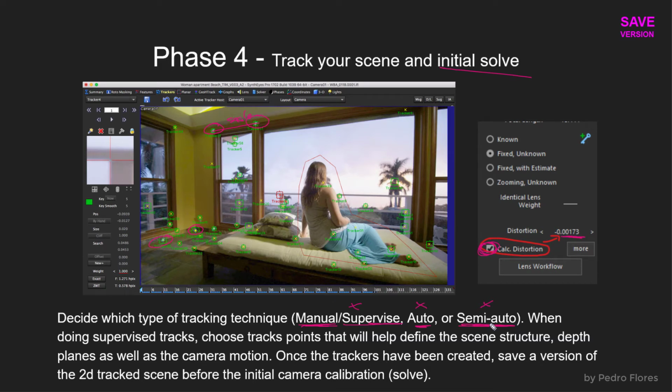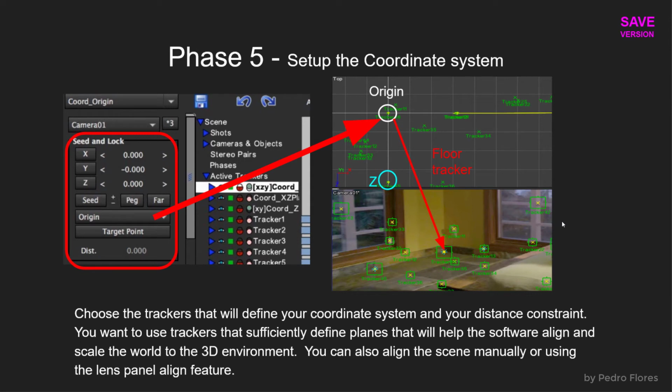So, like I said before, you will notice that on the top here, anytime that you want to save a version before you go to the next step, you will see this guy on the top. So when you do your initial 2D track, make sure that you save a version before you actually do the initial solve. And then solve and save a new version with the solve in place. All right, so moving on. What you're doing there is guaranteeing that your process is clean from start to finish.